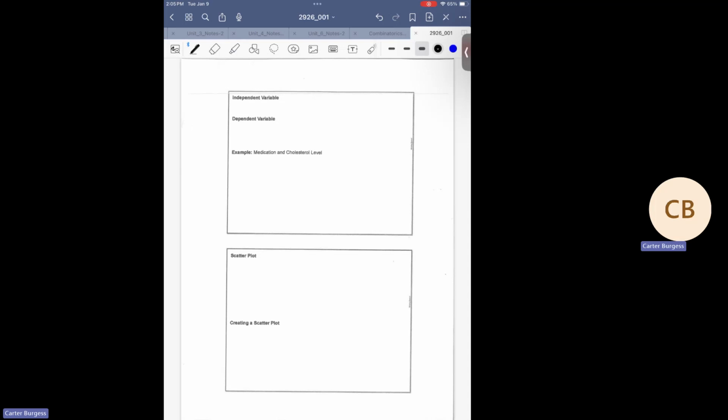In particular, the independent variable is going to be the experimentally controlled variable, kind of. And the dependent variable is going to be the variable that changes as a result, or rather that we are trying to measure.